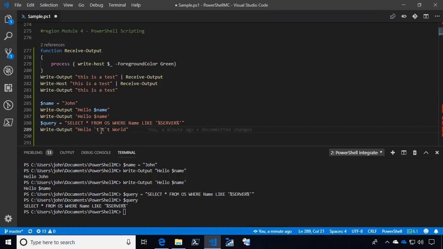With write output, I can do escape T. So this is going to do a tab. If I run that command, I get this big gap because I'm actually using those escape characters, the little tick sign. So there are some differences with what I can do between single and double quotes. Biggest one, often for us, will be the expansion of those variables.